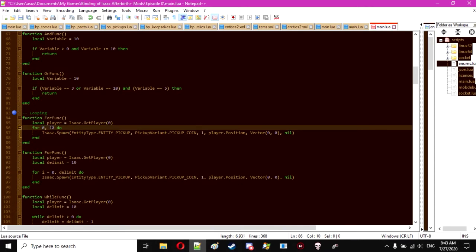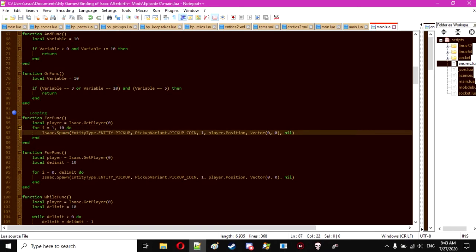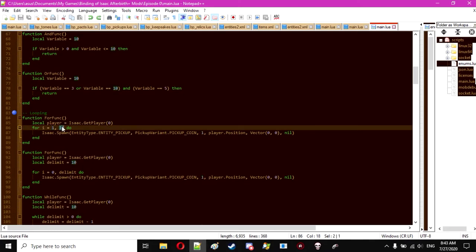I don't know if you can do this. I don't think you can. You need to define an iterator and an endpoint. So for example here it starts at zero, then it goes 1, 2, 3, 4, 5, 6, 7, 8, 9, 10. This for example will run 10 times from 1 to 10. So say you want to spawn a coin on the player's position, this will spawn 10 coins at the player's position. I think it's pretty straightforward. It just loops from the number 1 to the number here, so it runs from 1 to 10.